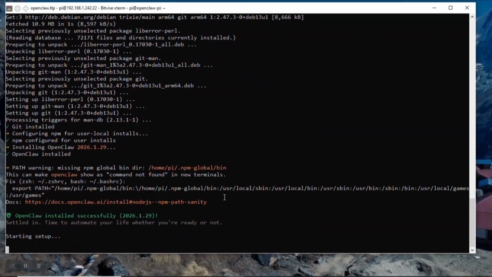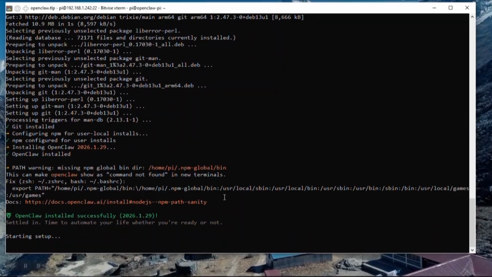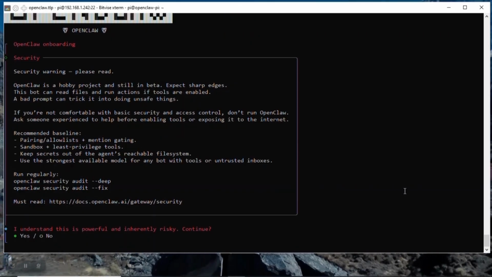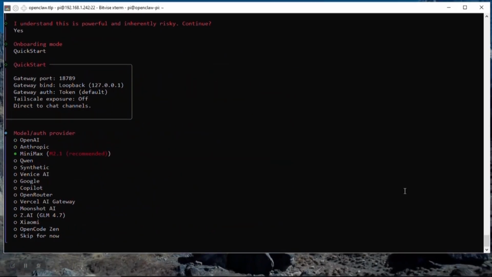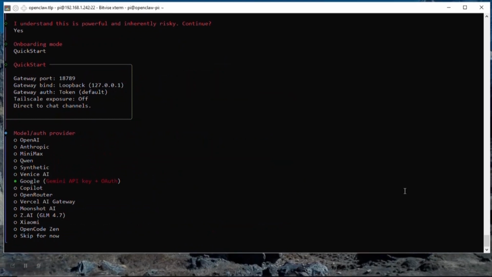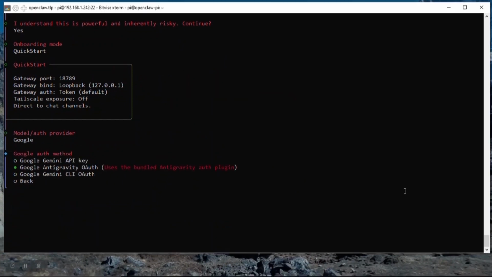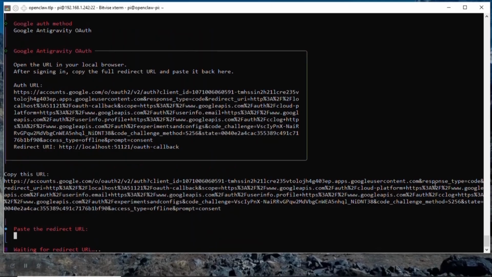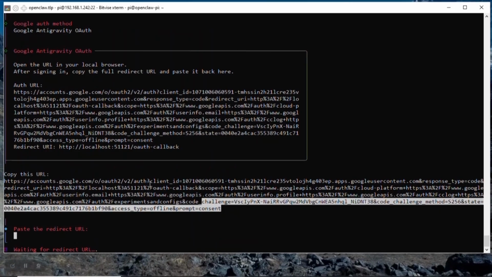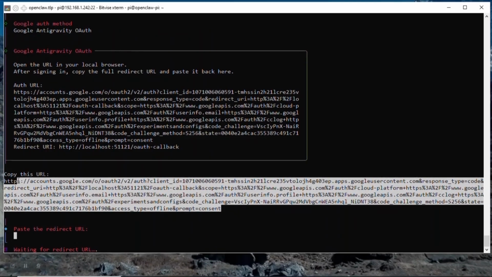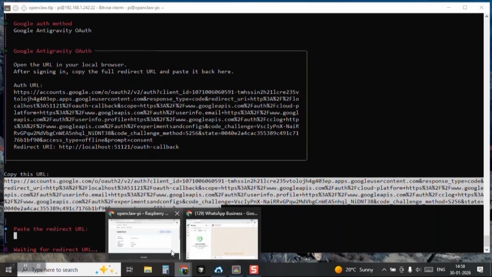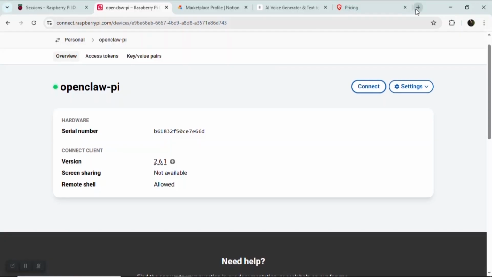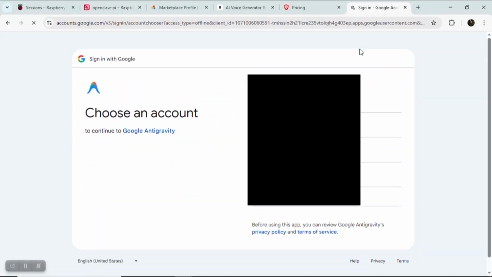It's installing Openclaw. Now we have to just select that we know this Raspberry Pi will only be used for Openclaw. We have to select Google. As this is the easiest in the free version, we have to select Antigravity. We have to select this URL and paste it on any browser we have. In our case, it's Chrome.